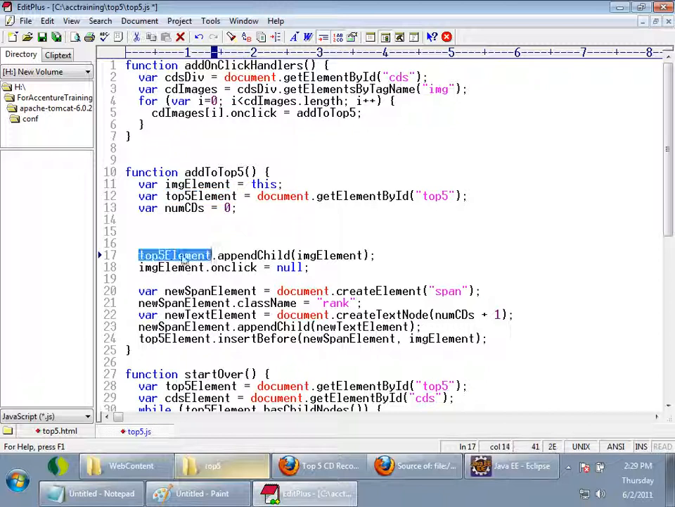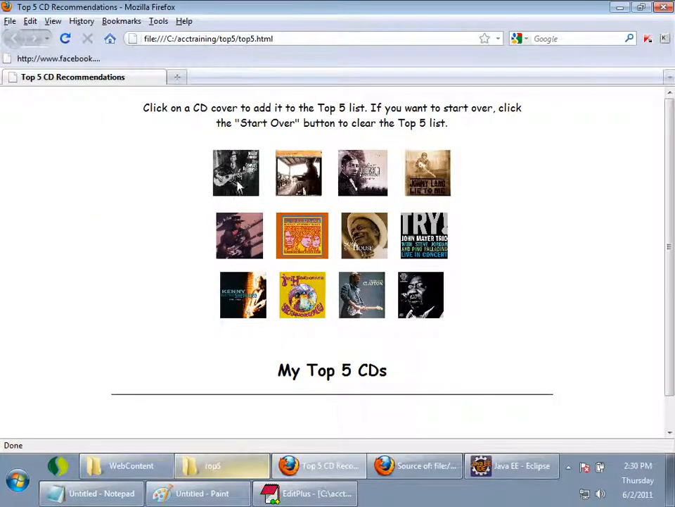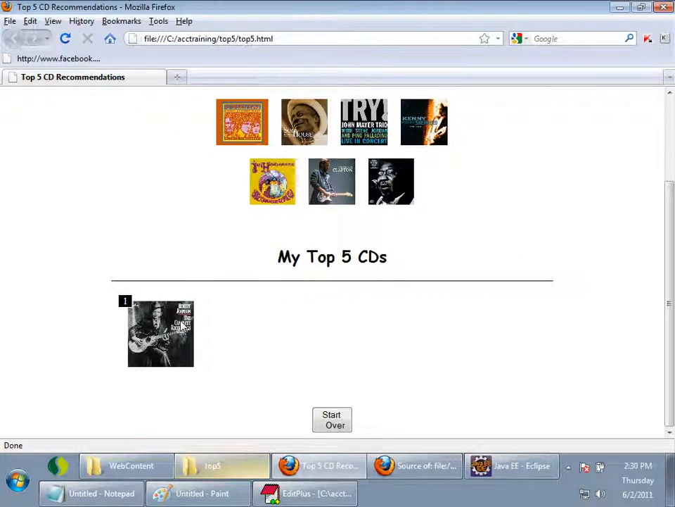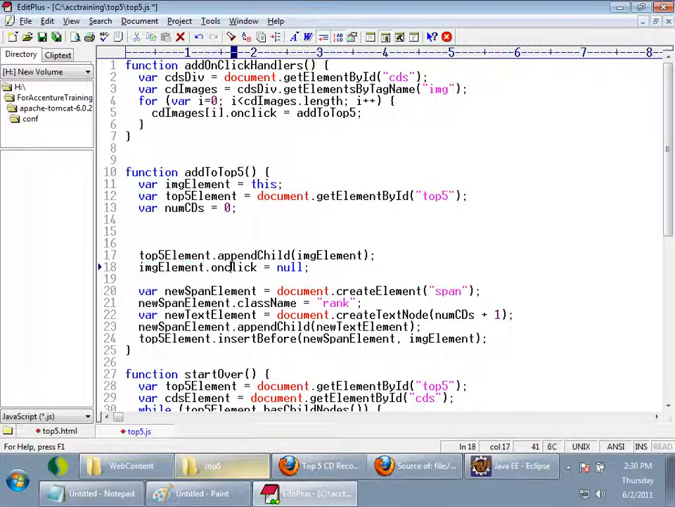So what am I doing? I am calling top 5 element dot appendChild. What am I adding? The image element, the current image on which I click. I am taking that image and adding it as a child to top 5 element, right? And imageElement.onclick equals null. What am I doing? I am removing the click handler for that image. Once it comes here, if I click on it, nothing should happen. Once it is moved from here to here, I should remove the click handler. So I am making imageElement.onclick equal to null, right?